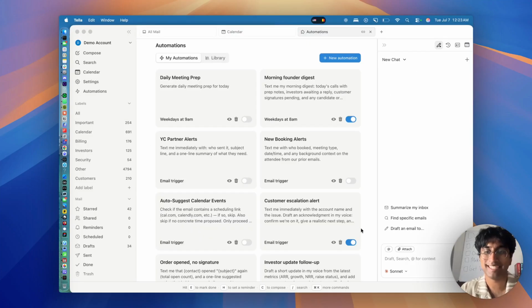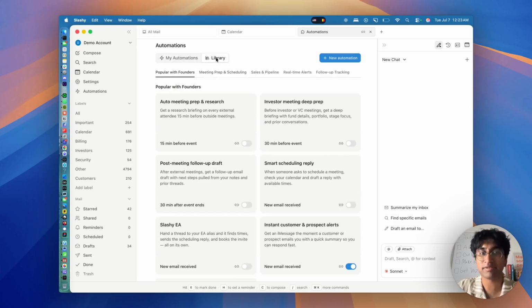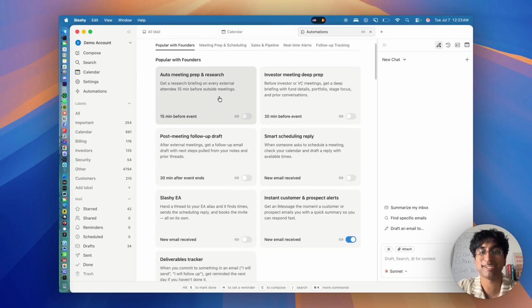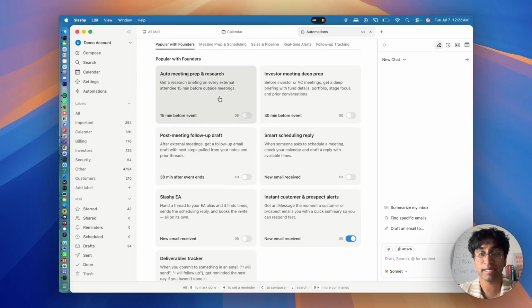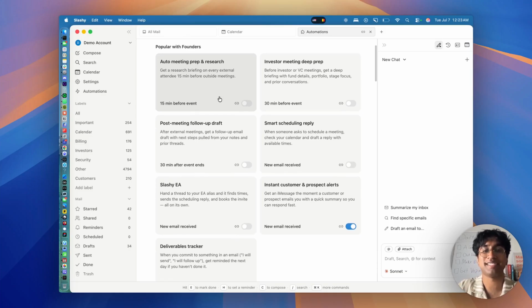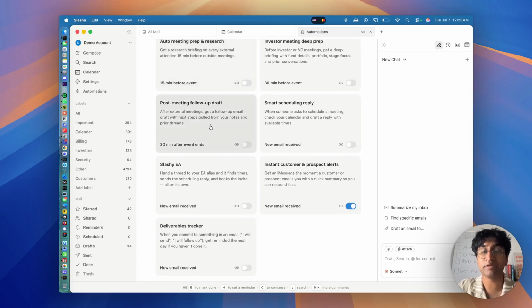Now, one of the really exciting things about Slashy is not just how it makes you get work done faster when you're thinking about your email and calendar, but how it gets work done faster for you when you're not even thinking about it. So I kind of want to go over automations. And yeah, we have a lot of cool automations in our automation library. There's stuff like meeting prep before calls, where you can get texted or emailed a briefing on who you're meeting with. And post meeting, you can have follow ups drafted with context from your meeting notes, your CRM, etc.